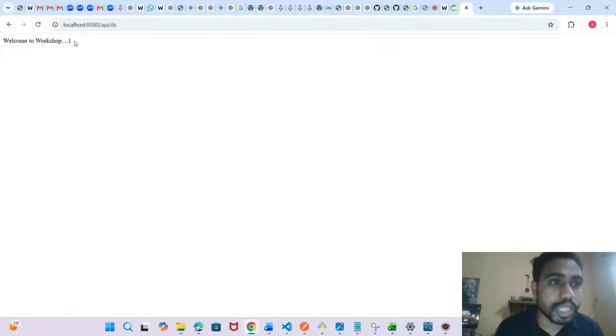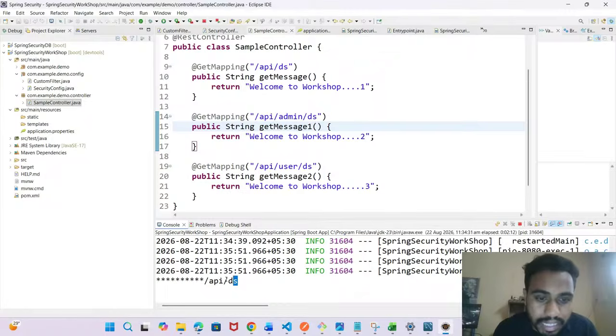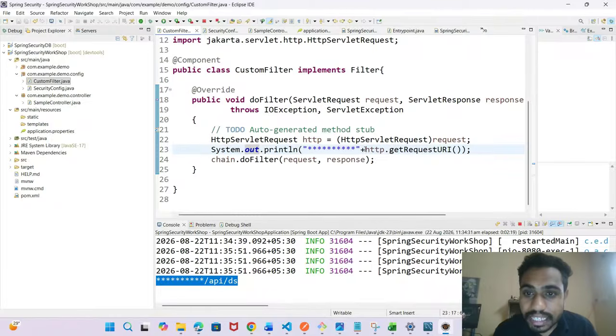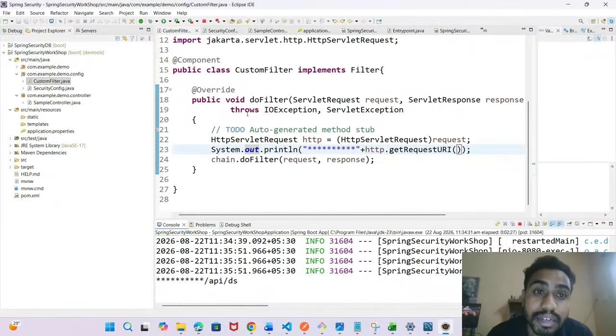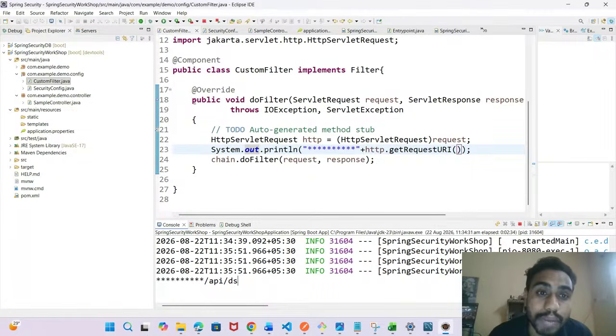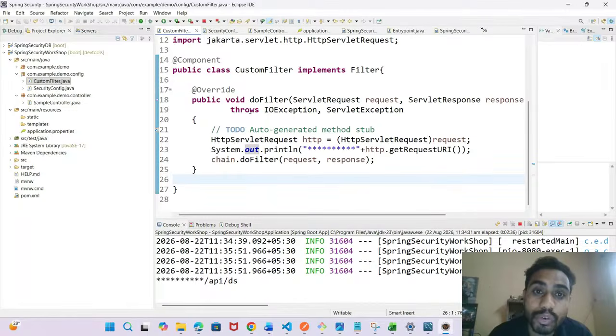Welcome to workshop 1. Right now, you see, is it printing or not, guys? I have printed, I'm trying to print star star star, HTTP GET request URI. That means before reaching the controller, my endpoint is traveling through the filter. That is one conclusion. Before reaching any controller, my endpoint should travel through the filter layer, and I have overridden the filter layer here.